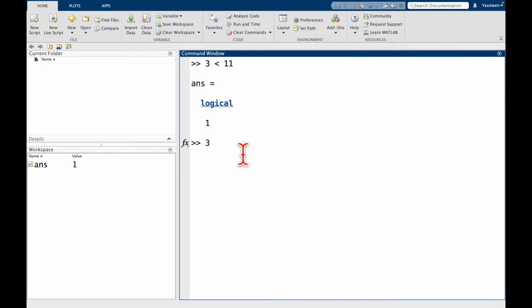So if 1 represents true, maybe you can guess what would represent false. So what if I did something like 3 greater than 11? We can see here that 0 represents false. So there's only true and false, so only 0 and 1, and this is how Matlab deals with that. We could also try something like, so maybe I want to check greater than or equal to, so is 3 greater than or equal to 11?